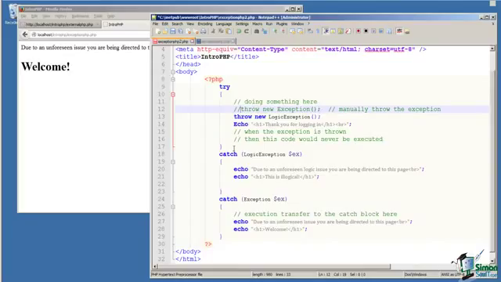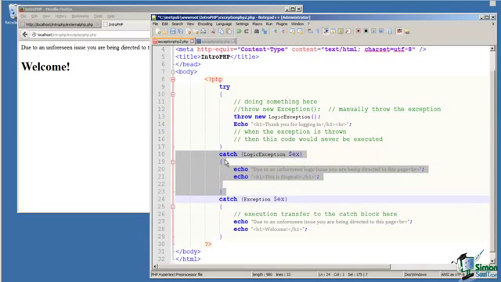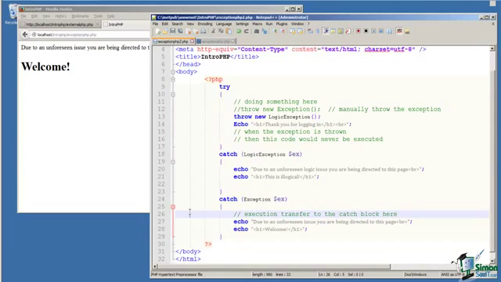So now let's generate a more specific runtime error, a logic exception. So we're going to throw this logic exception and see where the flow of execution is going to be transferred. What we expect is that because this is a type logic exception, that the PHP preprocessor will match the catch that's defined for the logic exception type and execute the code in the catch block beginning at line 18. So let's save this, and there we go.